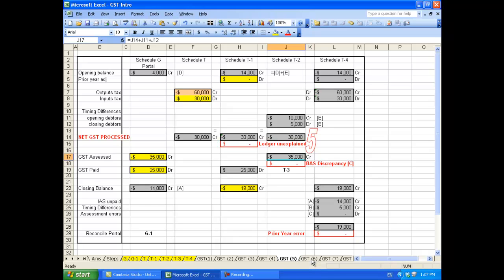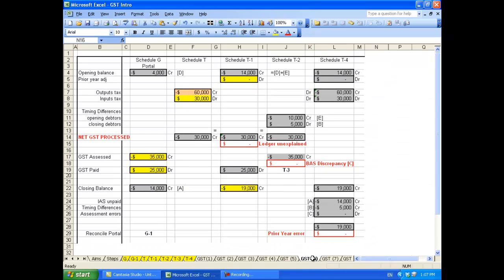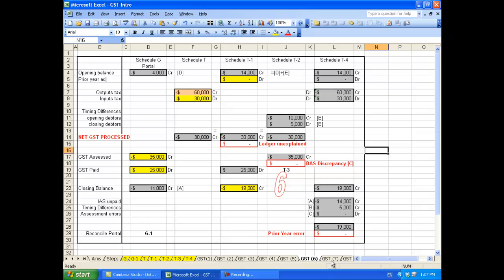The 6th step is the optional reconciliation of the general ledger to the BAS returns, and the 7th step, compare the GST ledger account, analyze it into GST that's owing at the end of the year, which is item A from Schedule G, and the effect of timing differences if the client is on a cash basis, which we saw were detailed on Schedule T2. That shows the 7 steps that the work papers have for processing a client GST account.